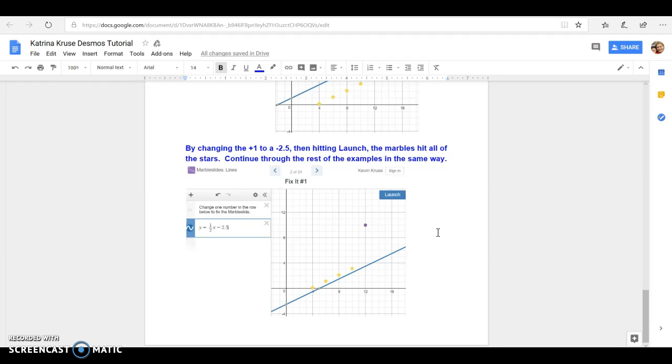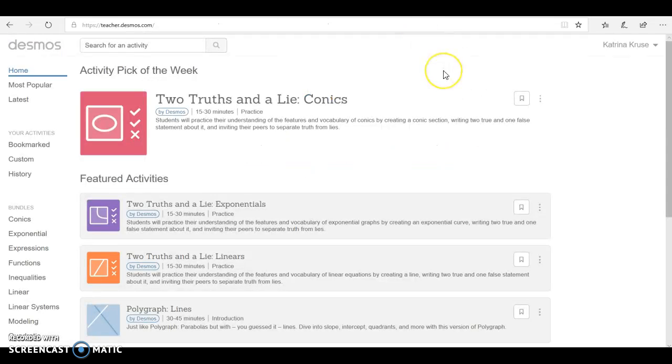So the first one is kind of a gimme from me. I'm showing them how it works. Now I want to jump over to the actual website and show you what that looks like from the teacher's end of things. So we go into the Desmos or teacher.desmos.com. We log in. They allow you to log in with a Google account, or you can create one through Desmos.